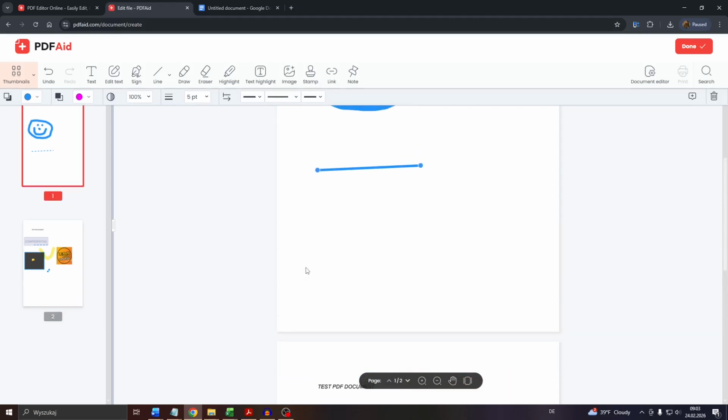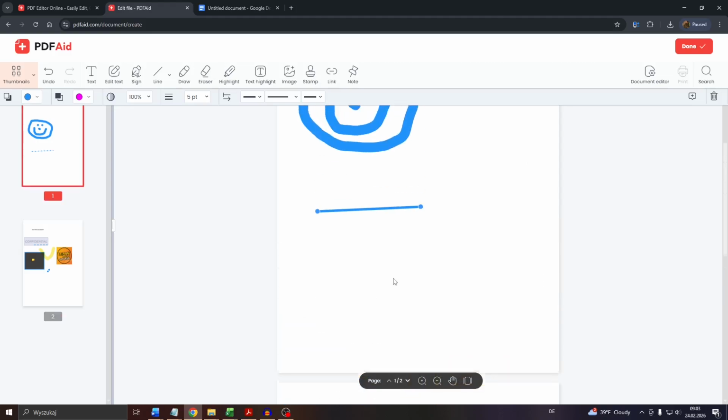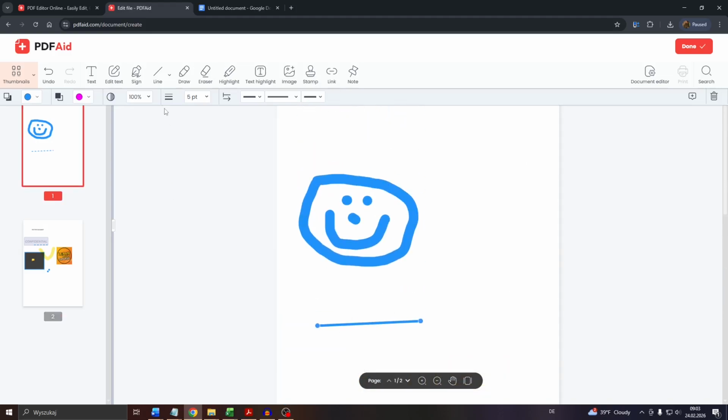So navigate to your PDF document in the given PDF editor, and after that navigate to the drawing tool and to the line tool here, and click into that arrow down icon and select your type of line, for example, an arrow or a straight line, and draw it on your canvas here, like that.